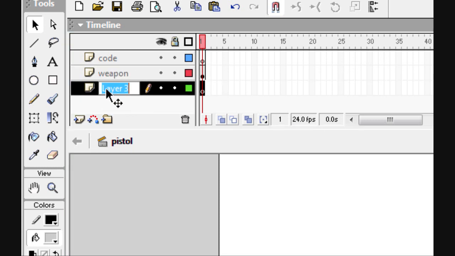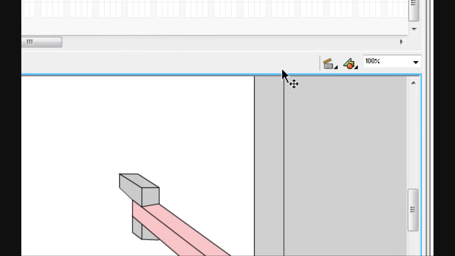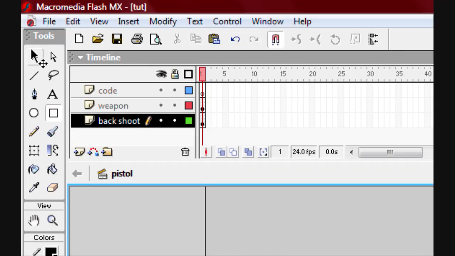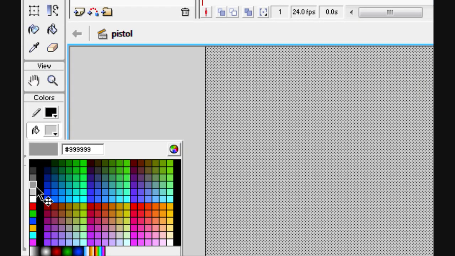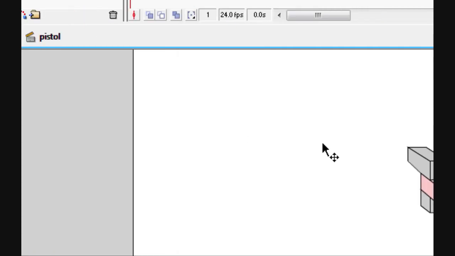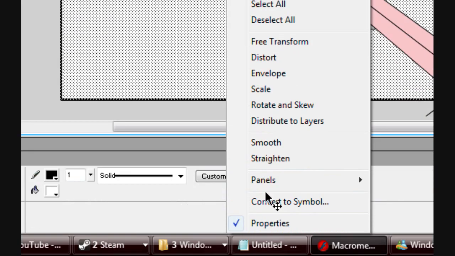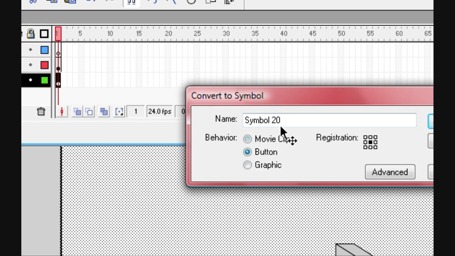Now, what you want to do is create a new layer, drag it to the very bottom. We're going to call this back shoot. So it's basically going to be your background which you're going to be shooting. So when you miss a character, it will shoot the background. Change it to a different color. What about white? Double click it, right click, convert to symbol. You want to make this a button and call it back shoot, preferably with a space.